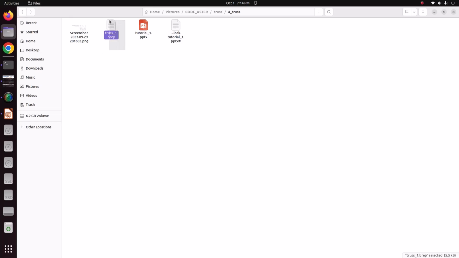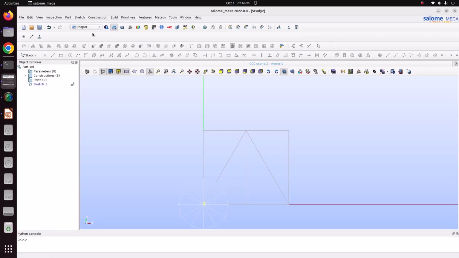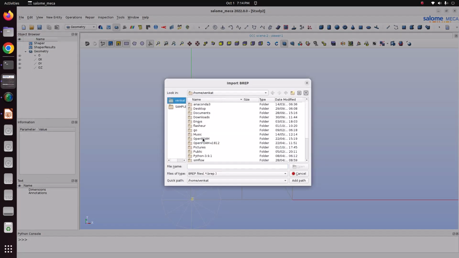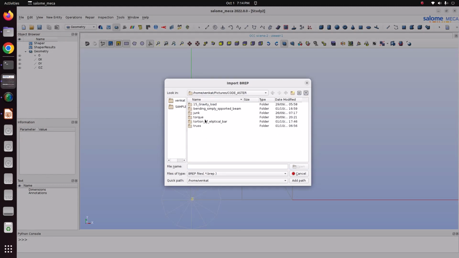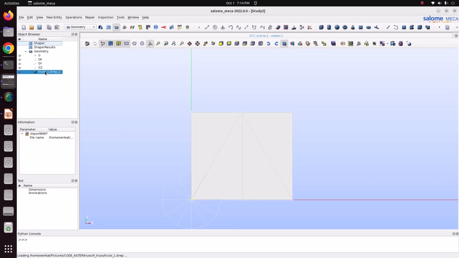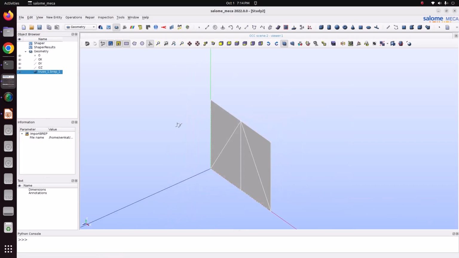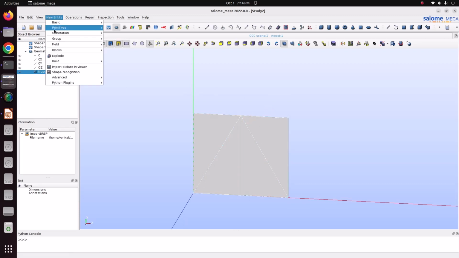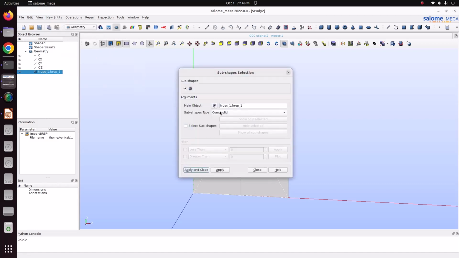Now we'll use this file to create the groups. Now I'm going for geometry module, go to file, import brush, pictures, code aster, truss, fourth case, open it. Now I opened here. Now it will come like a face. Now we need to extract edges from this face. Go to new entity, explode. There is an option called wire, apply and close.